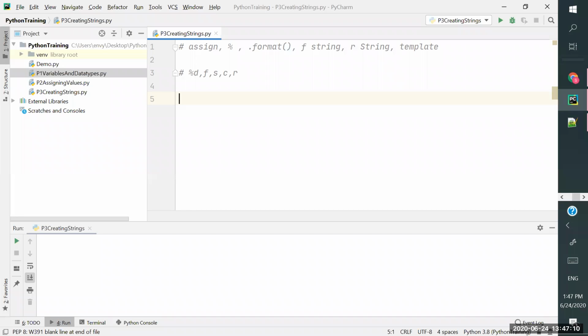In this video, we will discuss how to assign values, how to format strings, and what are the different options available with strings. We know that we don't need to declare any variables in Python. We can directly use something like str is equal to Selenium.